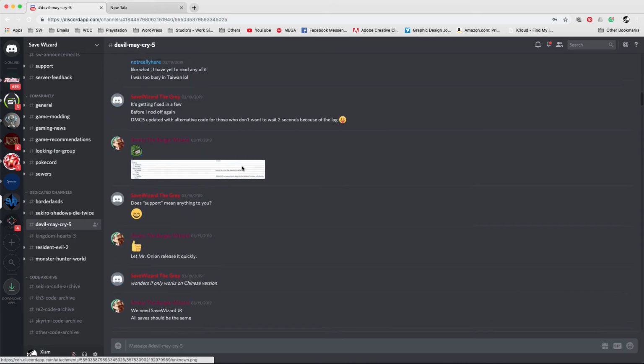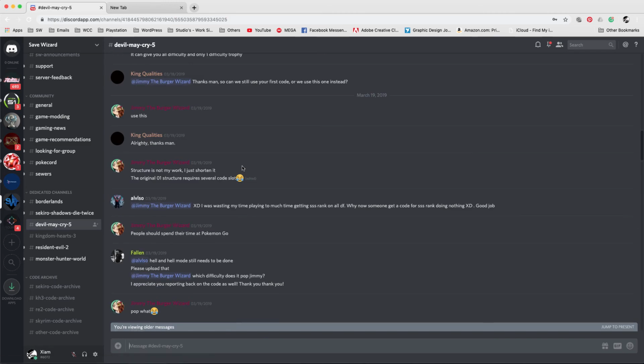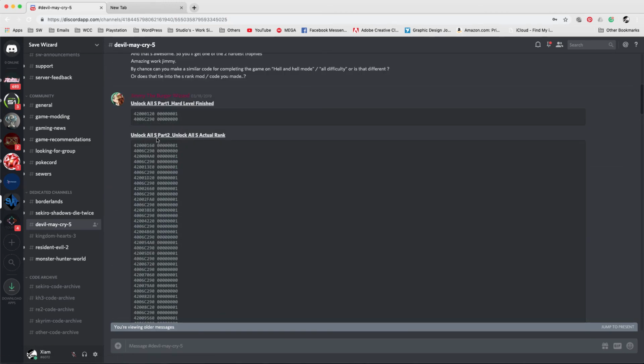You just gotta explore, go through some of the topics and see what's going on. But you can see here, unlock all parts S or S actual rank. This is not even listed on Save Wizard, but you can add this in and see if it works. Do keep in mind the cheats available here that are not listed on Save Wizard, you've got to take with a grain of salt. Some will work, some may not work. You just got to test it out. But for Devil May Cry, I tested this and it works.